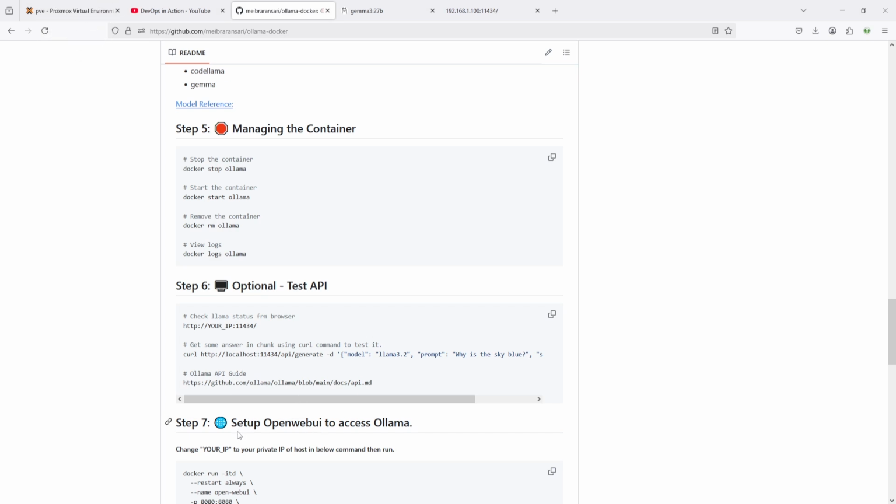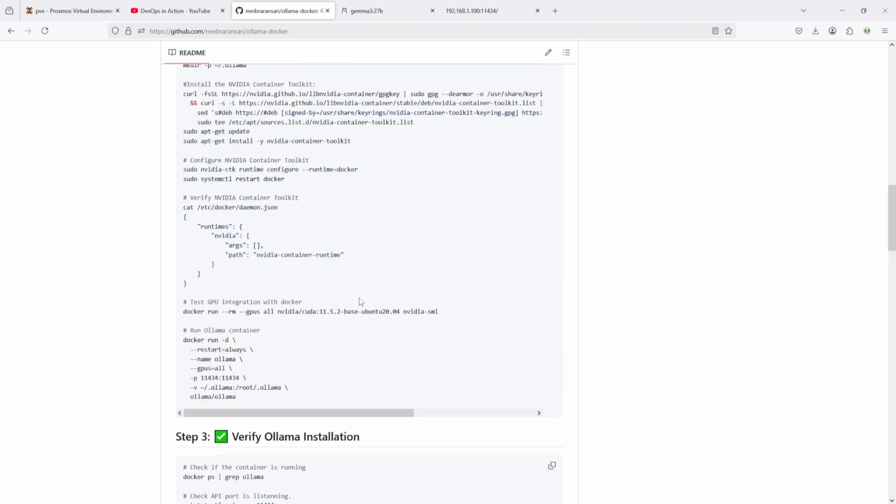So in the second part of the Ollama setup, I will provide the Open WebUI setup guide. So for this part, that's enough.